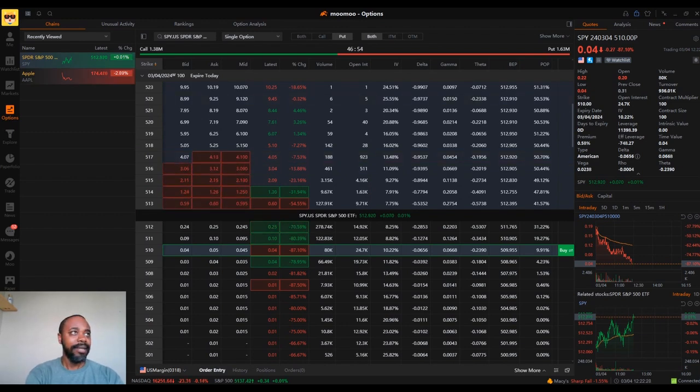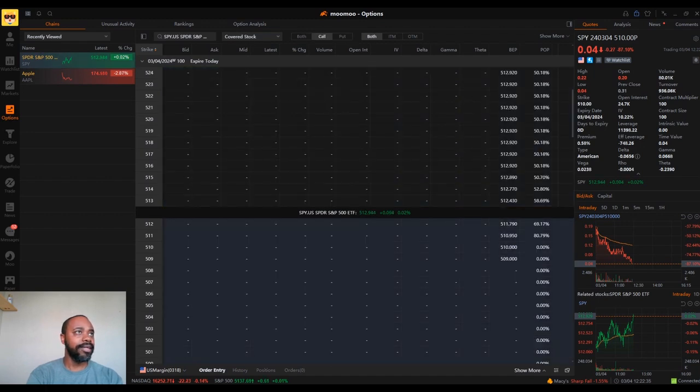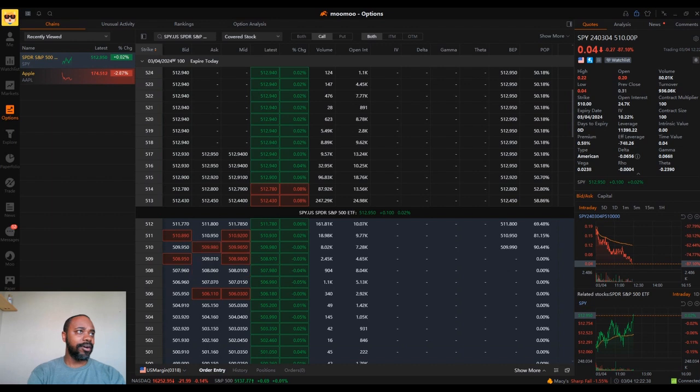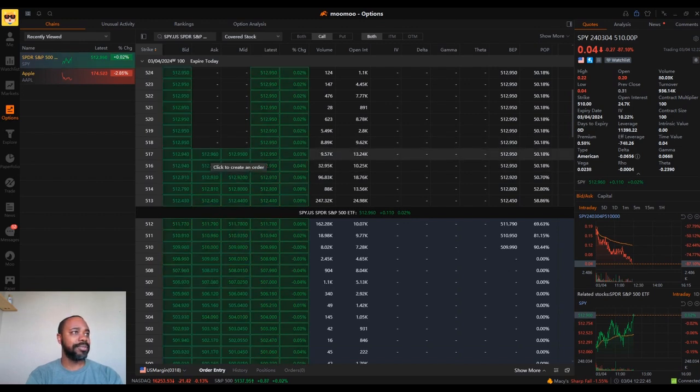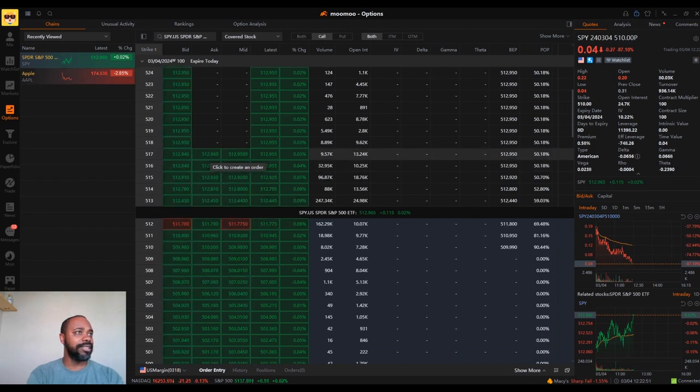Now we come to a single option here. We clicked on covered call. A covered call means that you own 100 shares of SPY. You have to own 100 shares to do something like this. So you own 100 shares.